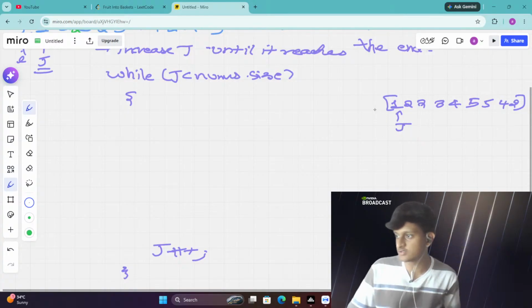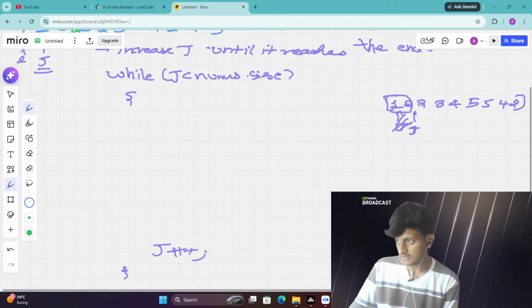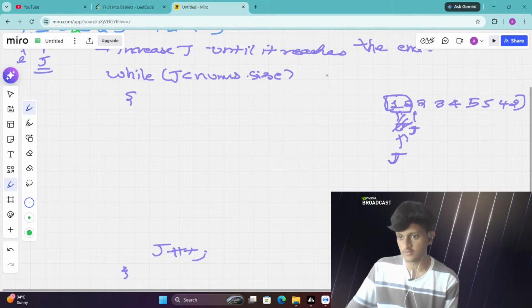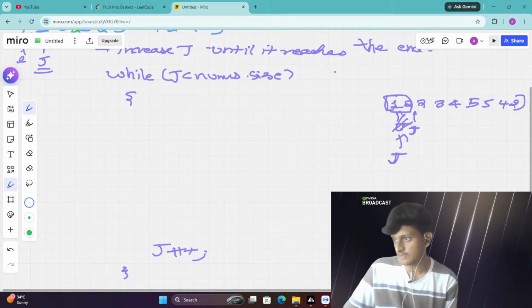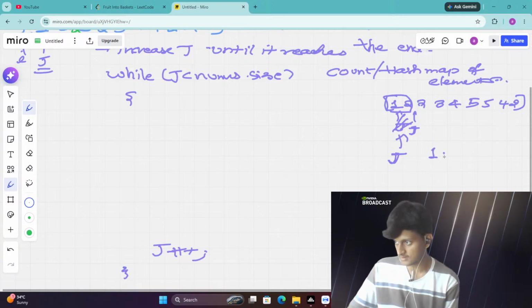Once you have increased your j from 0 to 1, well, before increasing, you're considering a j, right? You're considering this one. What we need to do, what the solution said, and which makes sense, is to keep a count, like a hash map of elements here. So let's say the 1 has come how many times up until now? 0 times, before the loop has started.